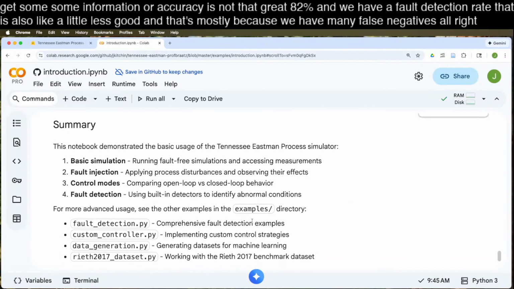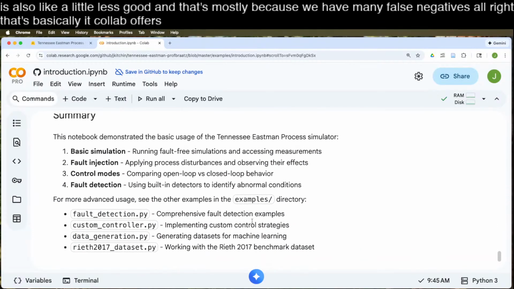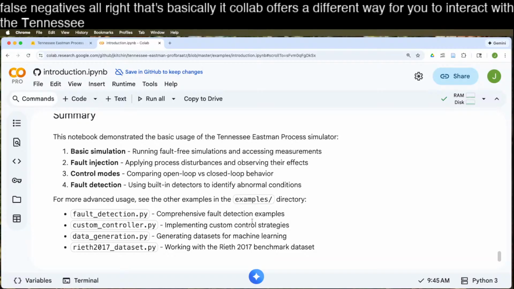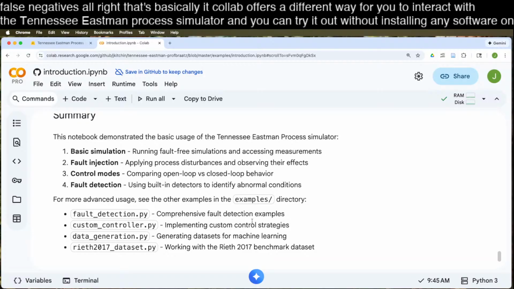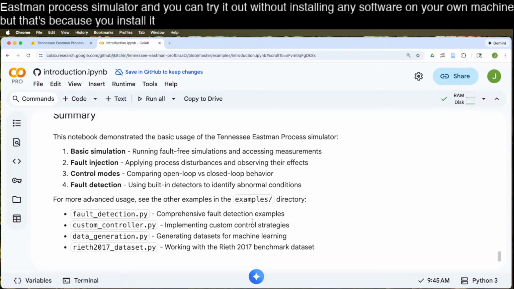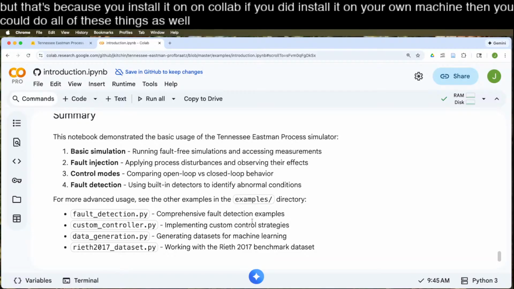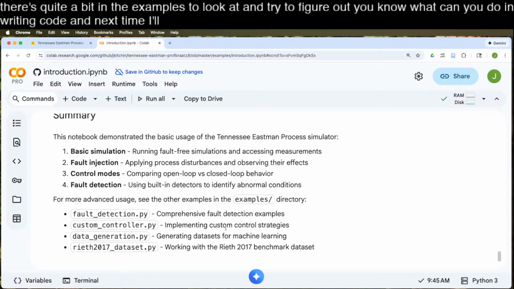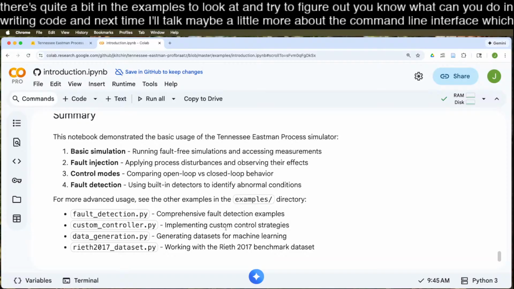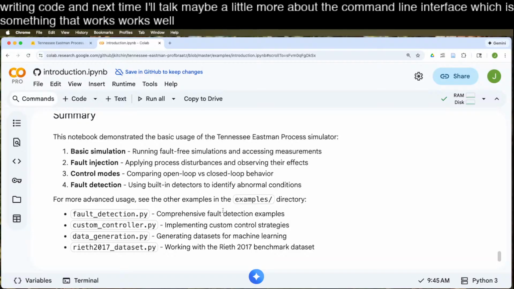All right, that's basically it. Colab offers a different way for you to interact with the Tennessee Eastman process simulator, and you can try it out without installing any software on your own machine, but that's because you install it on Colab. If you did install it on your own machine, then you could do all of these things as well, and there's quite a bit in the examples to look at and try to figure out what you can do in writing code. Next time I'll talk maybe a little more about the command line interface, which is something that works well locally. All right, that's it.